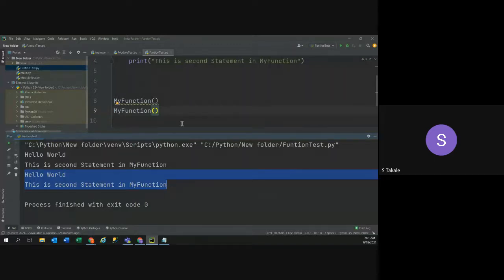So you guys understand at least this part? This is my function, and I'm doing something in a function. Correct?